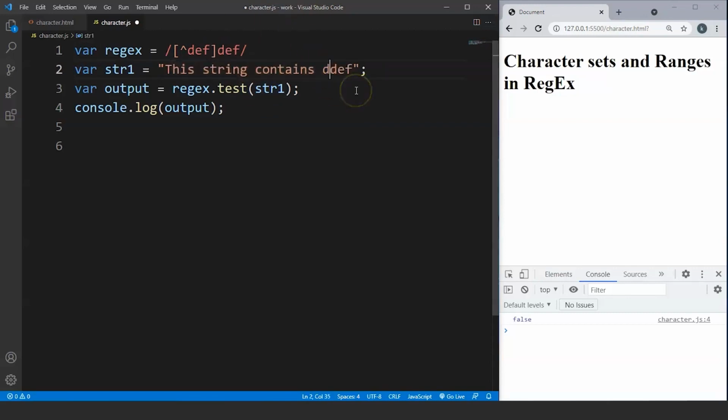Fine. So if we write here D, D, E, F now and save it, you can see it will return false because we have included D, D, E, F. And if we write here A, D, E, F, save it, and you can see the output is true. Now we can't include characters D, E and F in front of this regular expression because we have defined this character set to not include these characters in the regular expression. So these are characters and ranges in regular expressions.